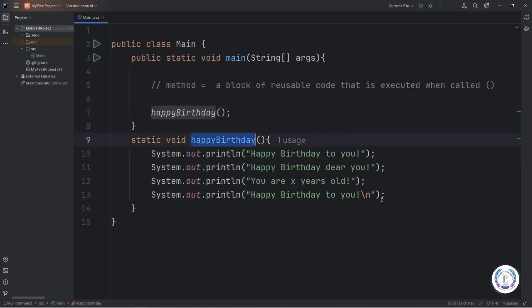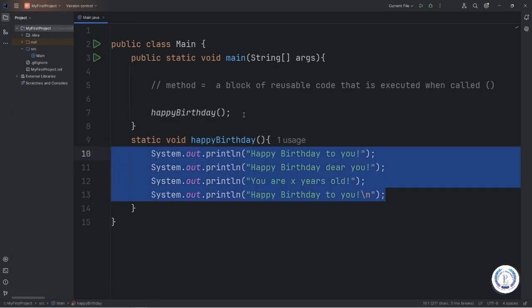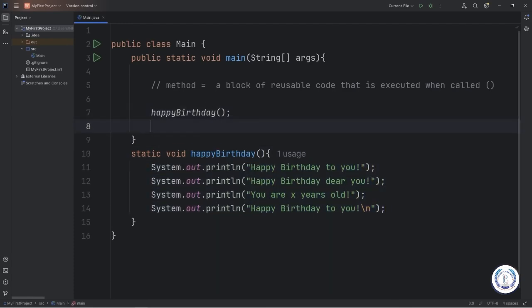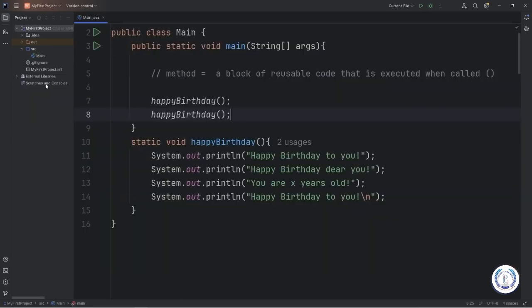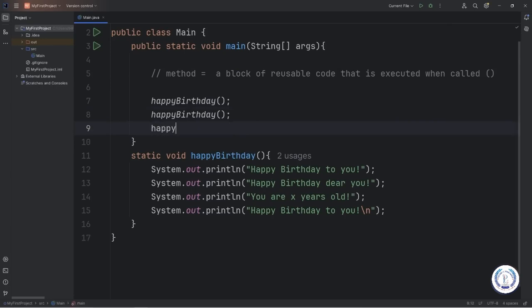Now this code is reusable. We write it once and reuse it whenever we want. We just have to call it again. We will call the happy birthday method again. Now we are executing that block of code 2 times, or even 3. Happy birthday.